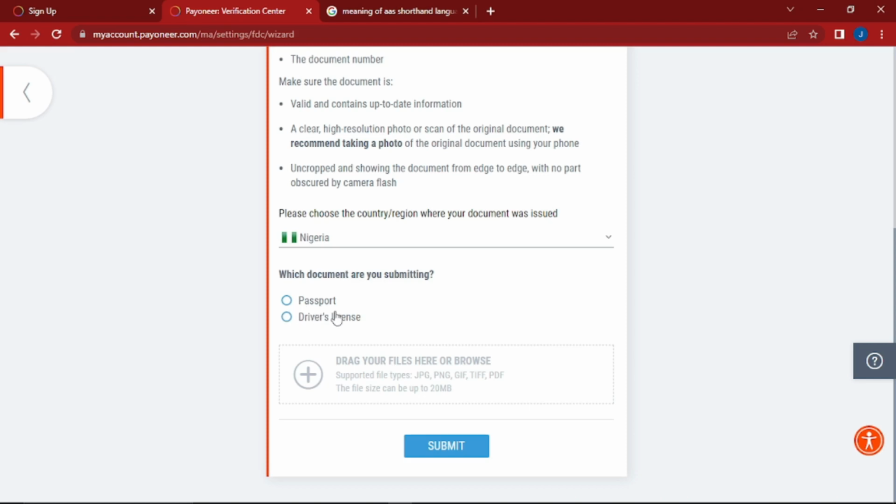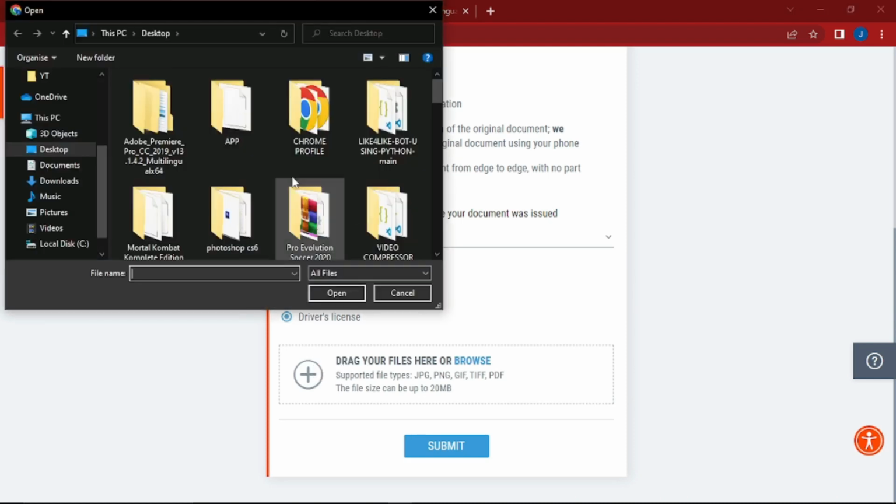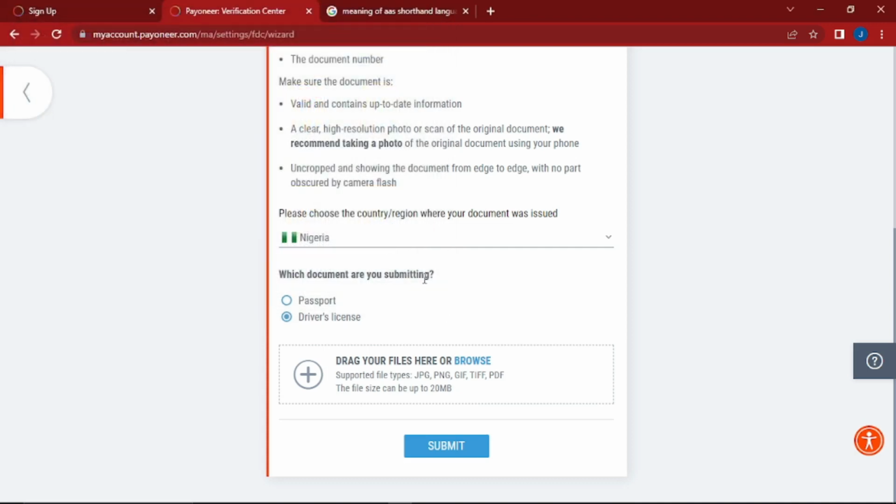So if you have a driver license or a passport, just take a picture of it, and then you want to tick on it right there like this, and click on add right here, and go to where the document is and upload the documents right there. So that's exactly how to verify. When you are done, just hit on submit right here. That's exactly how to verify your account.